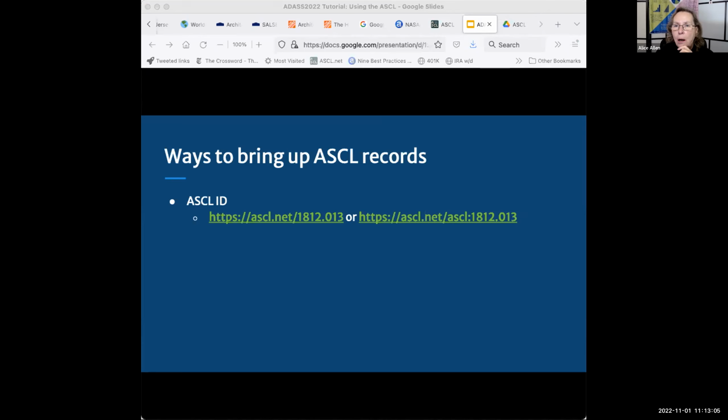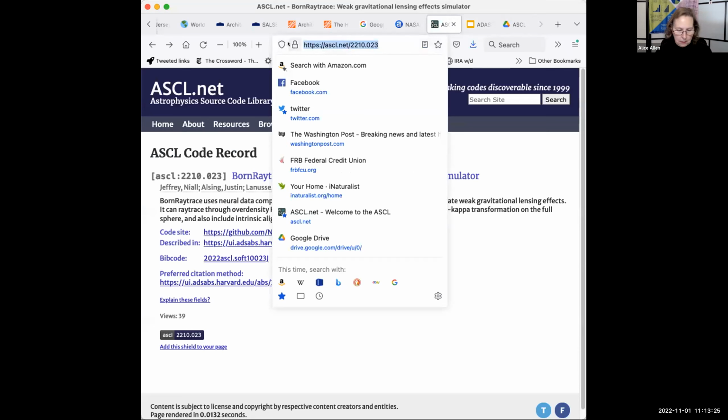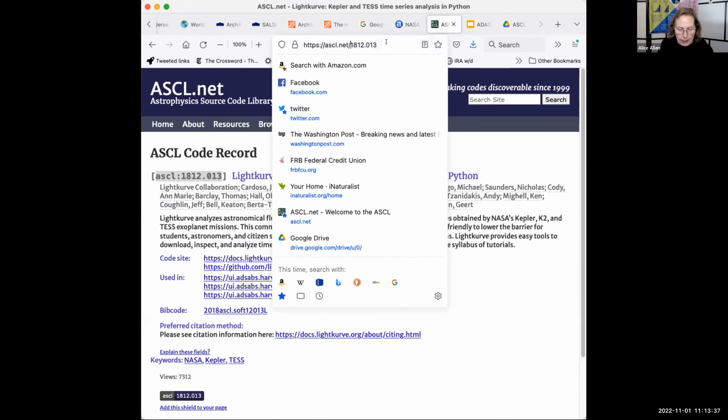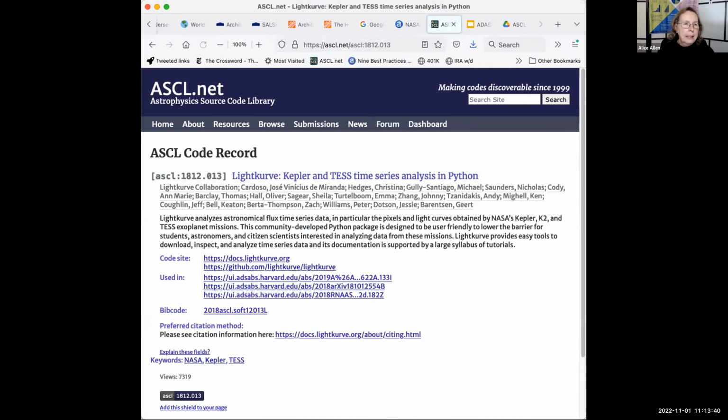So you can use a URL to bring up an entry because every code has an ASCL ID. So I've put a link in the chat, which you can click on to go to the light curves entry. Let me switch tabs again. So this is what you should be seeing. Notice that the ASCL ID here appears in the URL. We could also have the full ID in there, ASCL: that works as well. But I usually just use the short one.